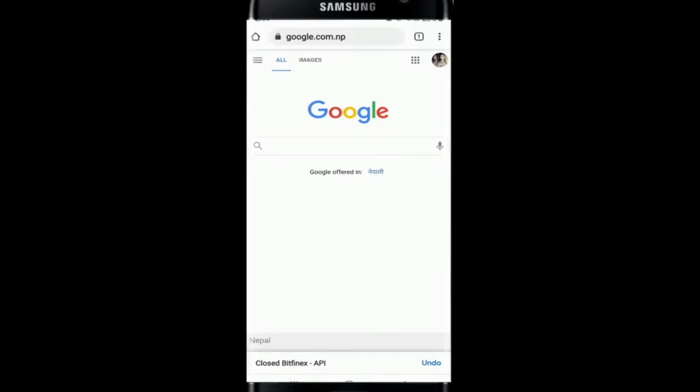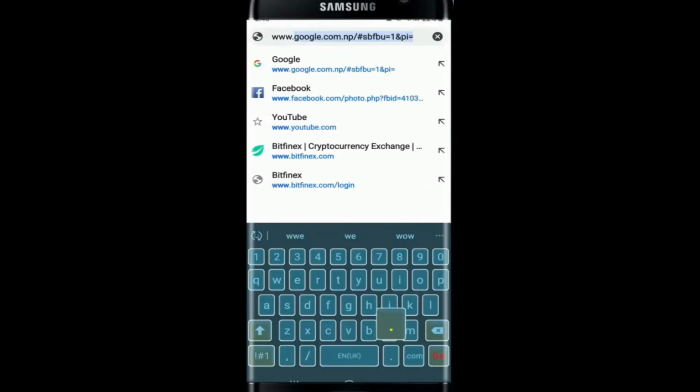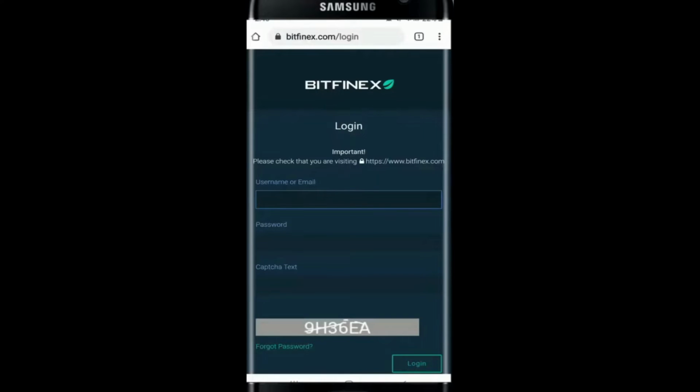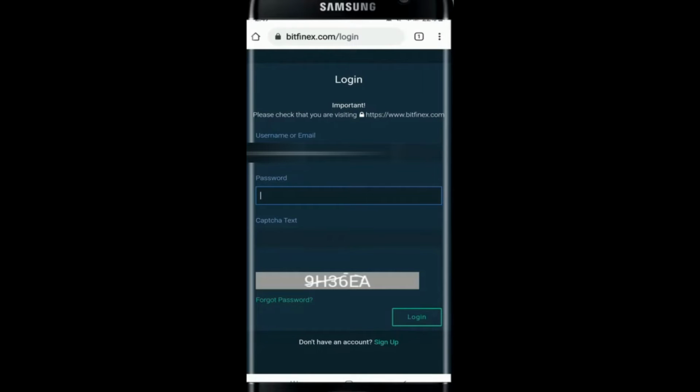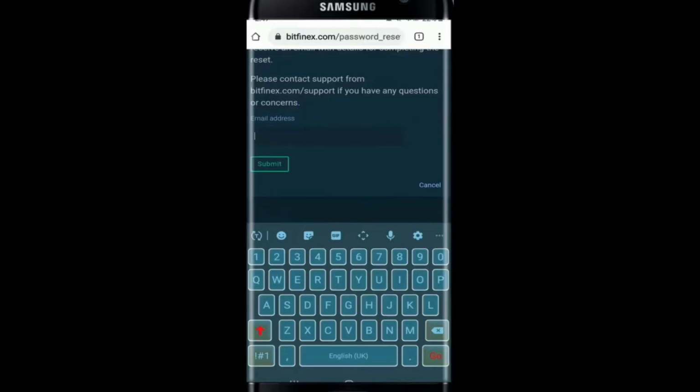In order to do this, just go ahead and open up your web browser on your smartphone. Then just go into bitfinex.com/login. Now, from the login page, just tap on the Forgot Password button at the bottom of the page. You will then be asked to enter your email address. So just type it in and then tap on the Submit button.